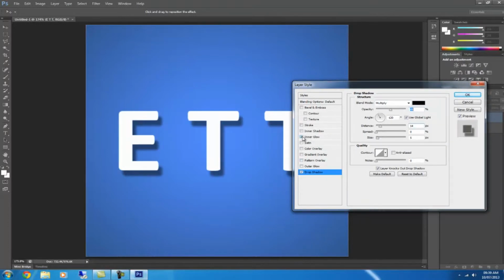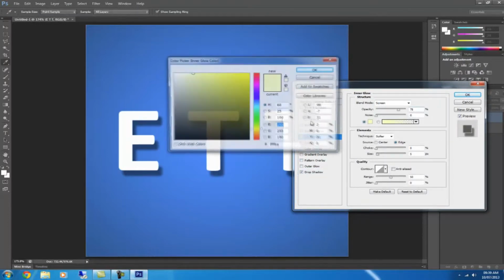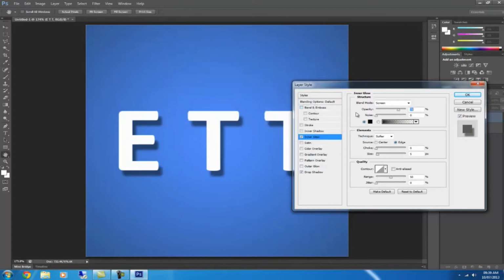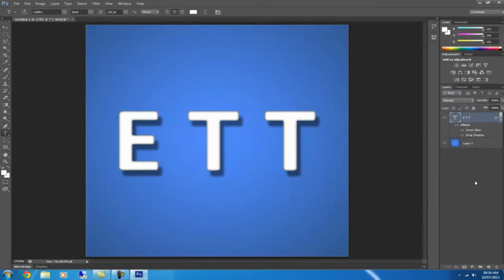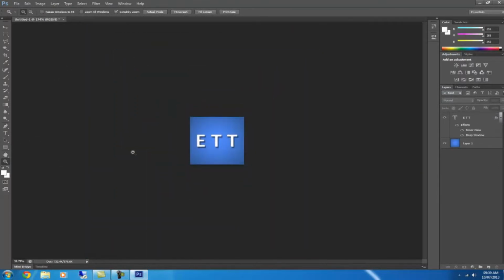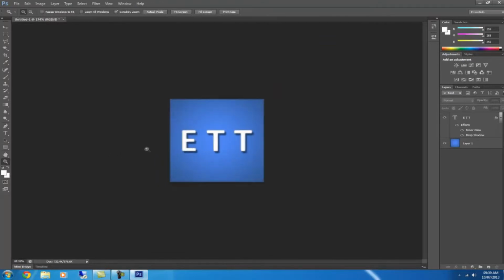Now I'm going to do an inner glow on the text. I'm going to choose black. I'm going to choose the blending mode to normal and the size to 5, and I'll put the opacity to 50. Now when I zoom out, you can see that however small I go, it's still quite easy to read.